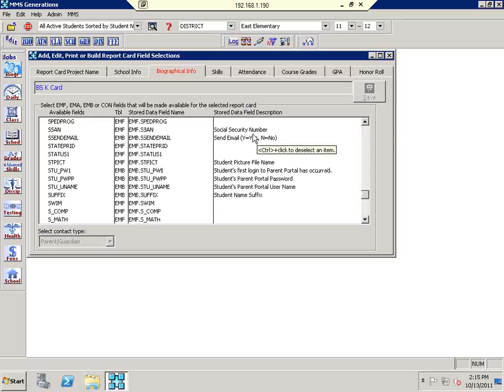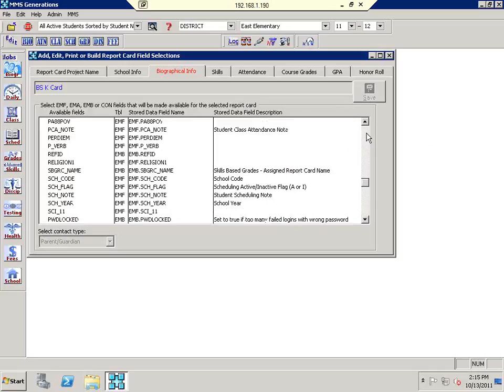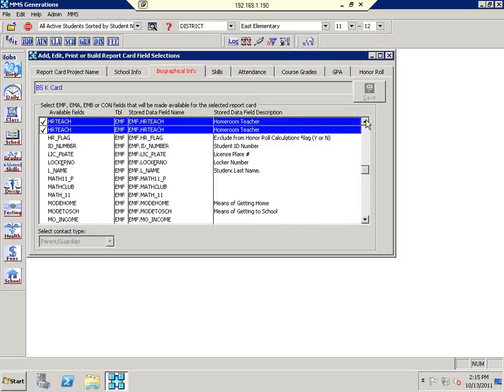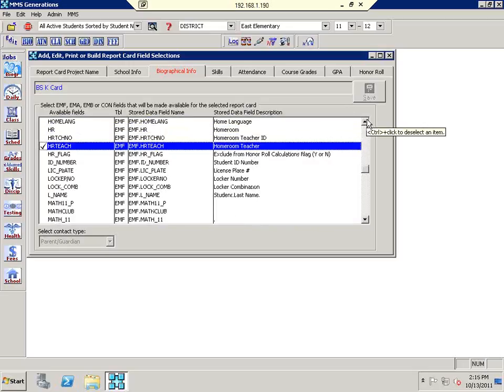If they are an MMS field that comes in the generations, then I'm going to have descriptions. If it's a school added field or a state added field, I might not have descriptions that go with it. But if I scroll up and down the list, I'm going to be able to see that, oh, I'm bringing in the homeroom teacher name that I've stored in the student. I'm not bringing in the homeroom, I'm just bringing in the homeroom teacher name. And for kindergarten, that would make sense.